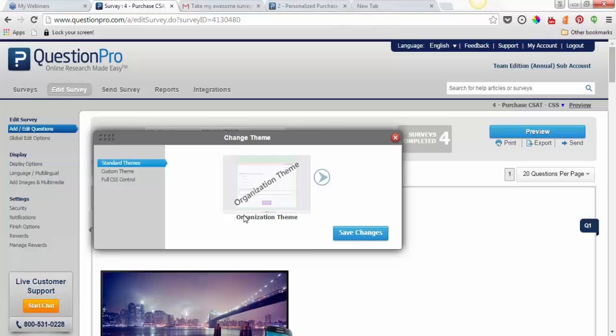Let's see. Can we set automatic reminder emails to go out? Pam wants to set automatic reminder emails. Yes. Let me show you where that would happen.